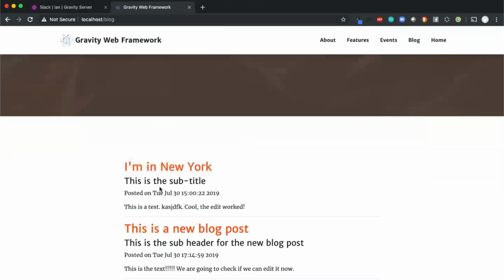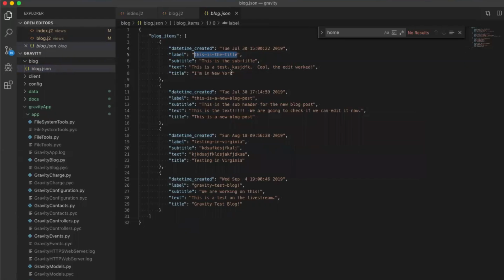So now let's look back here. I'm in New York is what it says here. So I'm going to change the title to say, This is Ian's first blog post. Now it's going to look up in the database, and the data in the database has changed. There is no real database on purpose right now because I want it to be very simple for people to understand what's going on. Eventually this will live either in a MySQL database or a Mongo database. But for right now, I'm making it purposely a file so people can easily understand what is happening.